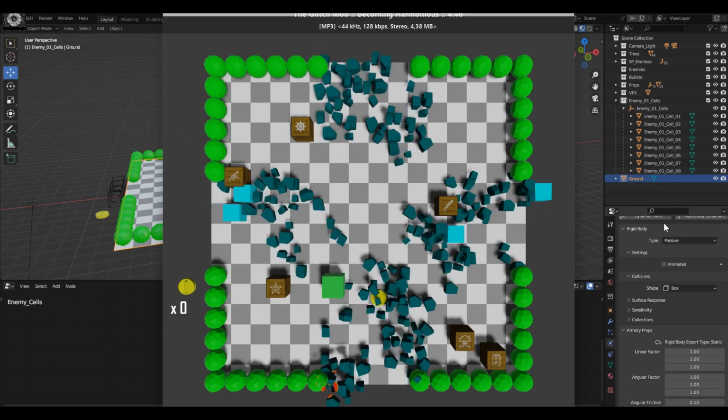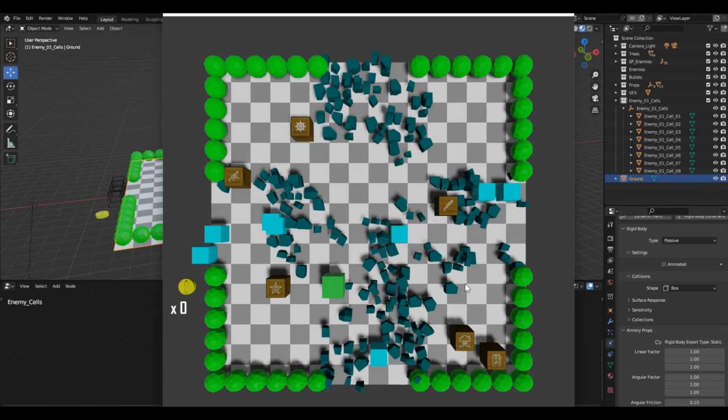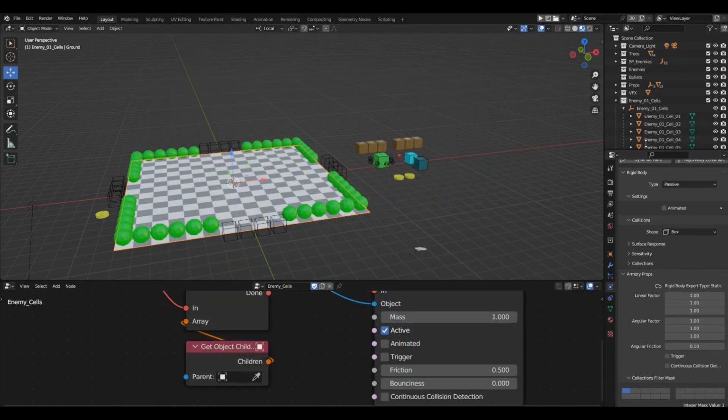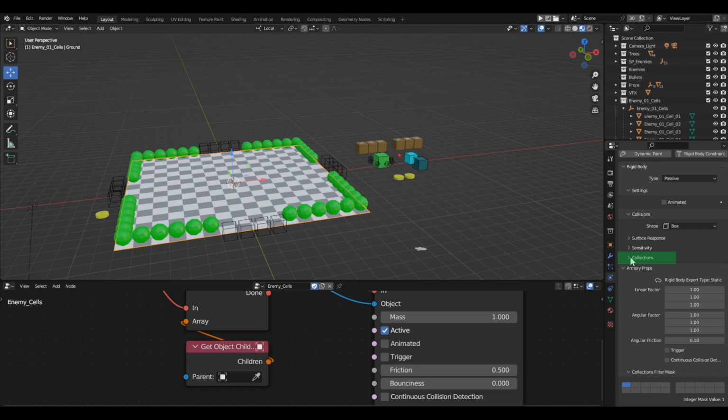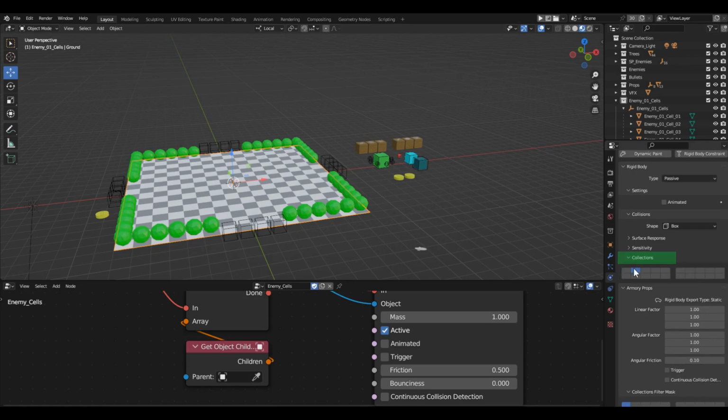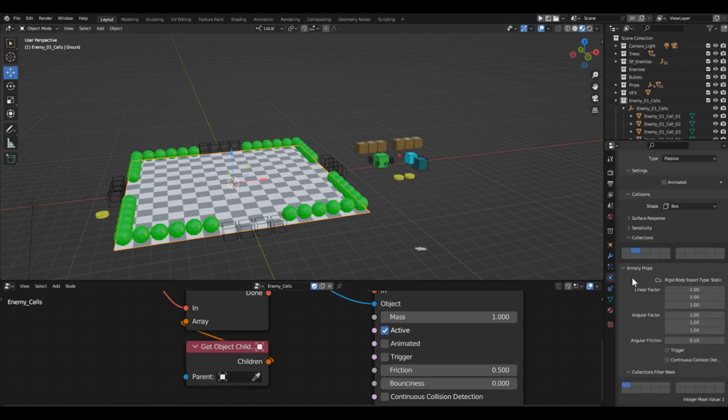I suggest not burdening the system with unnecessary collisions. In the physics properties for the floor, let's open the collision section and activate the second checkbox. This will mean that the physics for the floor will belong to a specific group, Group 2. A bit lower there is a collision filter mask section. Turn off the first checkbox and activate the second one. This means that the floor will consider collisions only with objects from the second group.